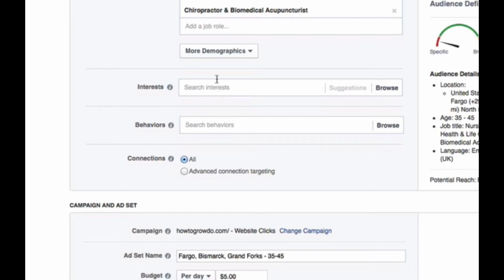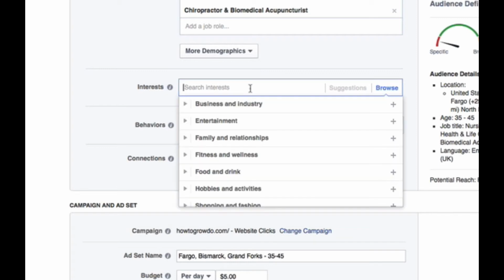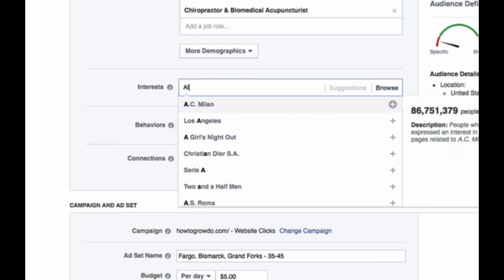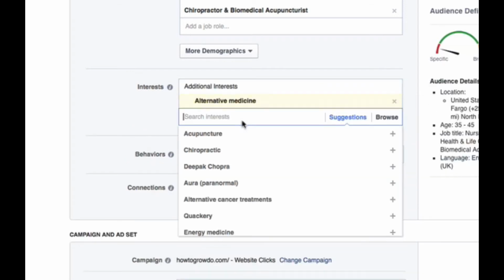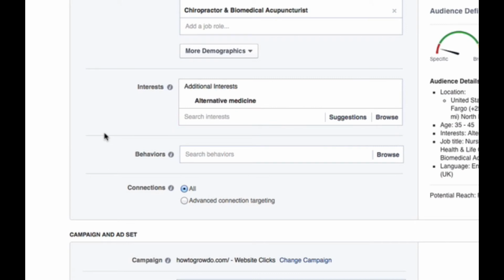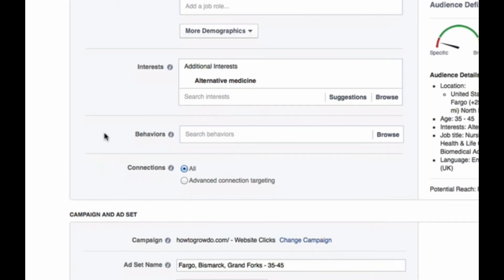You can even narrow it down even more by adding education or different things, but for this case, that's enough for us. And then we're going to throw in an interest here. We're going to look at people who are interested in alternative medicine. In that section, again, you can put in essential oils, you can put in doTERRA. It really depends what you're looking for.